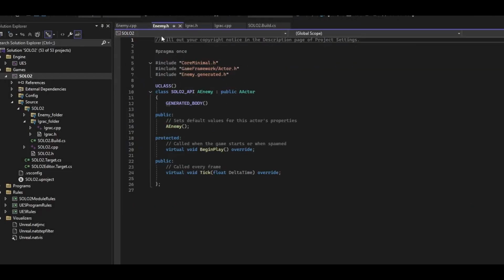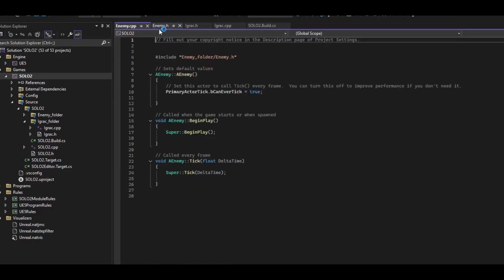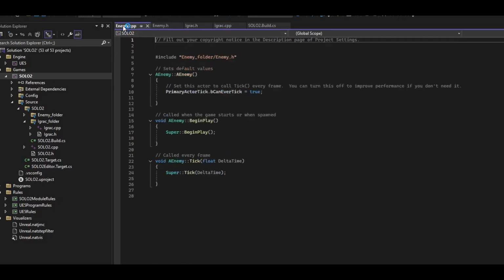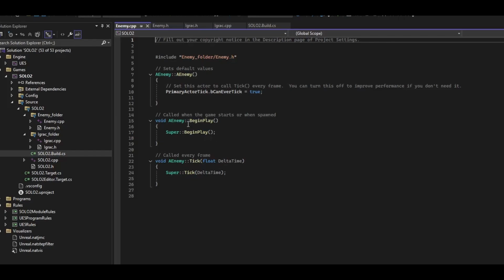I will not explain it. It's the header and your C++ file. The header is where you declare your functions and variables, and the C++ file is where you implement them. Visual Studio is loaded. Now when you are starting your project, you will certainly have millions of errors. That's the next step. I'm not kidding you.